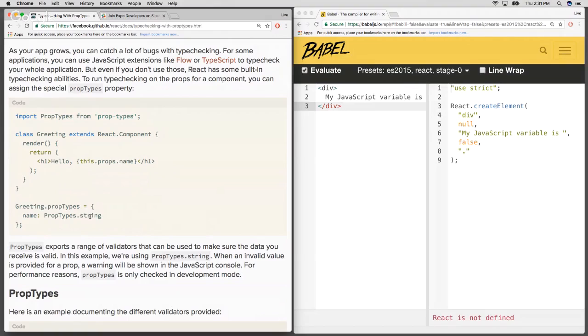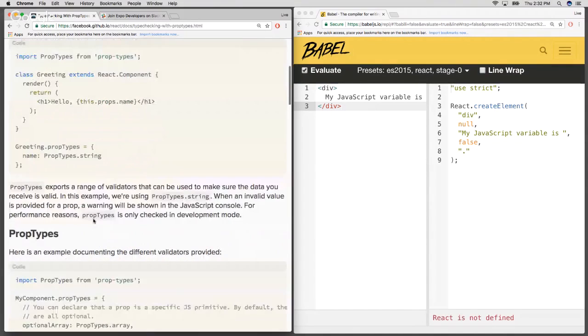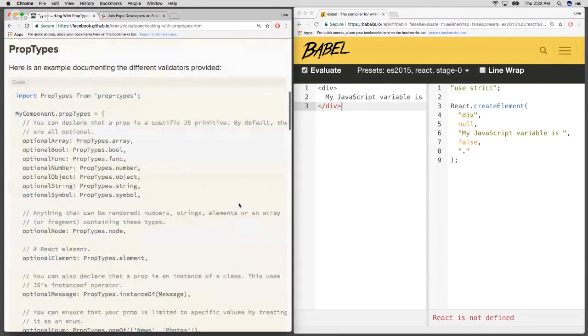So it looks like if I assign propTypes a value other than string, then in development mode a warning will be shown. So it won't throw an error. It looks like a warning will be shown in the JavaScript console. Let's see what else they have about propTypes.